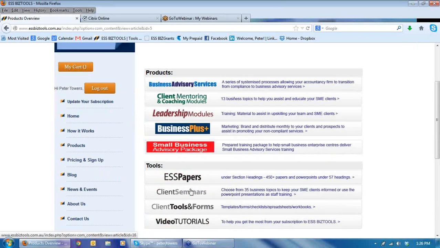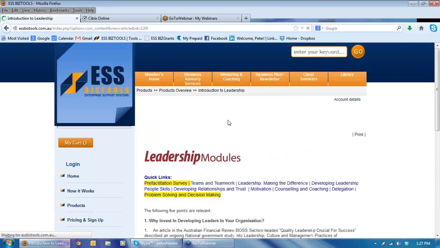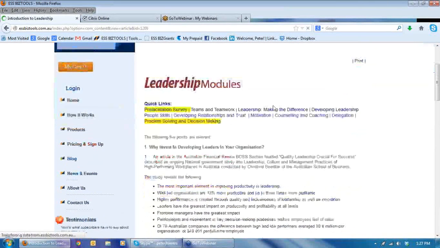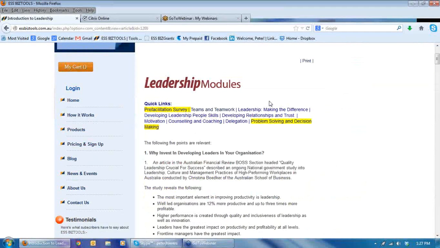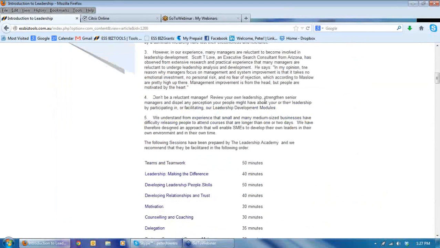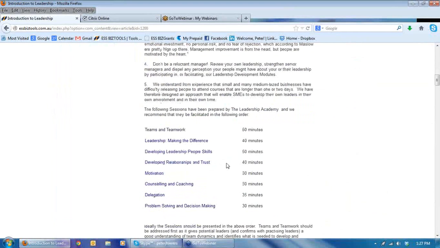So the next one we'll go to is leadership modules. The leadership modules are presented in a slightly different way. They have been developed by a separate business, Leadership Academy, headed up by Peter McDougall. He's an ex-colonel in the Army who's been running Leadership Academy. Most of their work had been done for government and big business, and I convinced Peter to write a series for small businesses that could be facilitated by accountants.